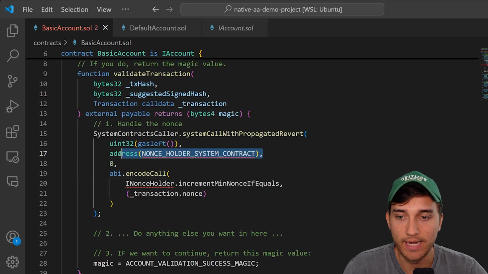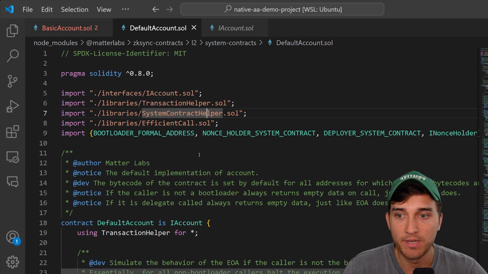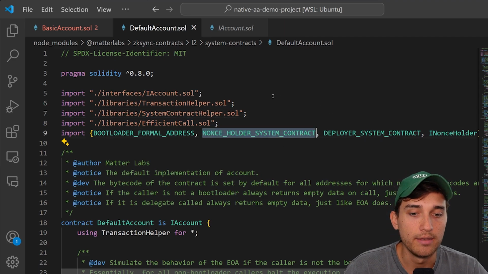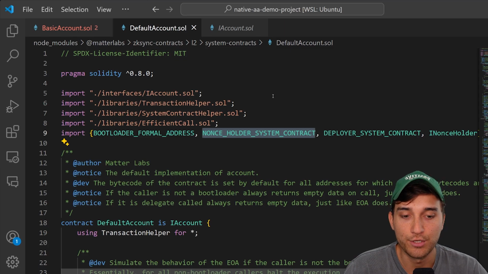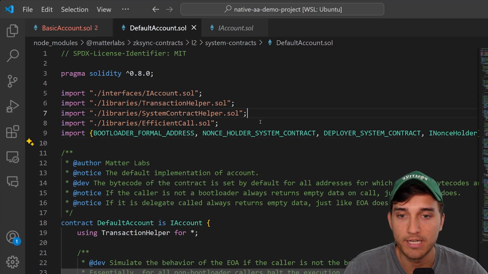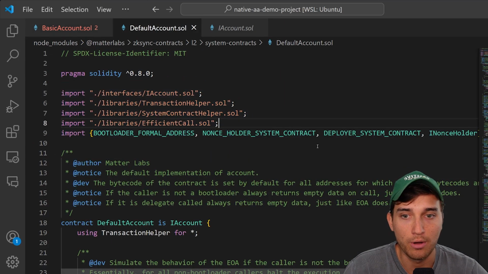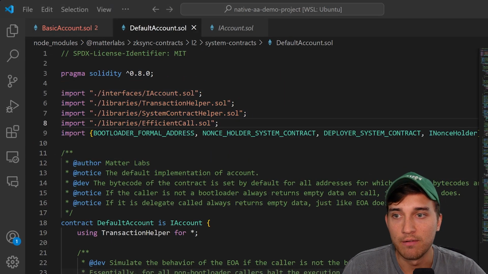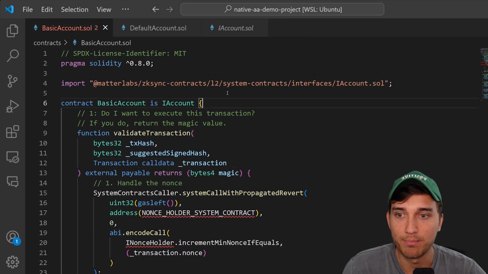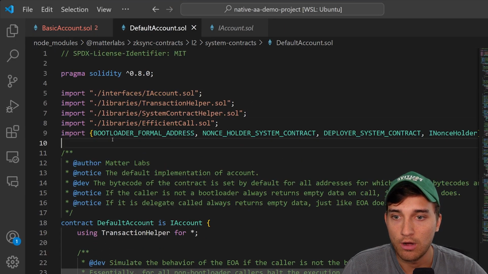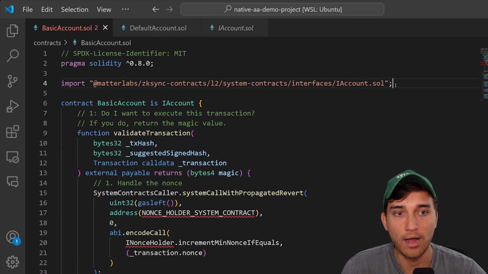All right, so now you can see we have a couple of issues here related to calling things that we haven't imported. So from the default account up the top, you can see we have imported a couple of things like the nonce holder system contract and the system contract helper. Again, there is another system contract related to handling the nonces as well. I won't go too deep into that in this video, but basically we need to import the stuff that the default account is calling if we're going to copy and paste this logic across. So instead of showing you, I think you're pretty sick of me jumping into the node modules here. I'm just going to go ahead and copy and paste each of these into our import statement here.